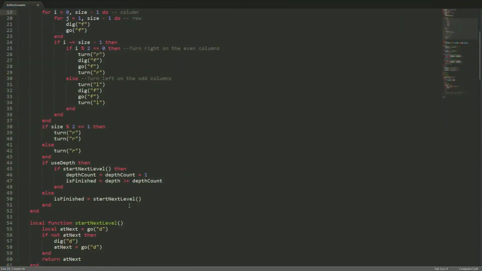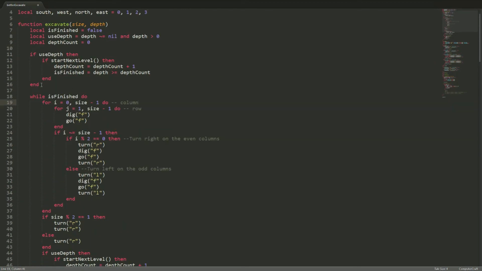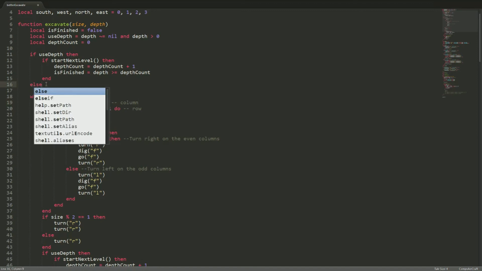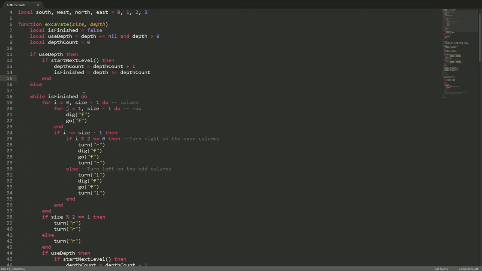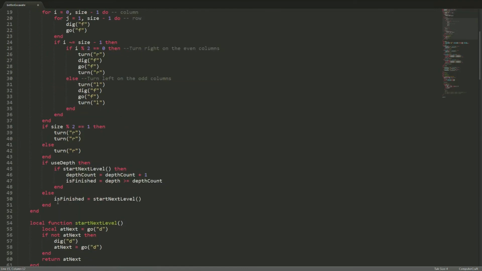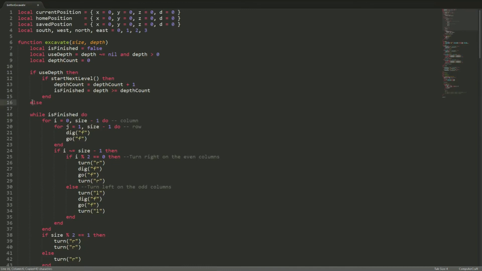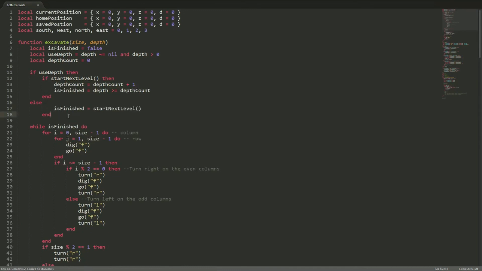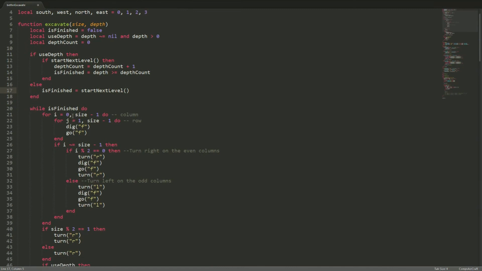One of the things that we need to add in our excavate to actually finish it up is right here. I forgot to do this before because if we're not using depth, we do still need to go down. So we need to do the same thing that we did down here. So let's just go ahead and grab this. And this will make sure that we are in the right place when we start into our while loop. So we're going to dig down one and enter into our while loop.